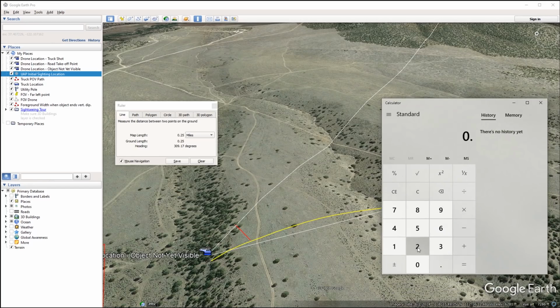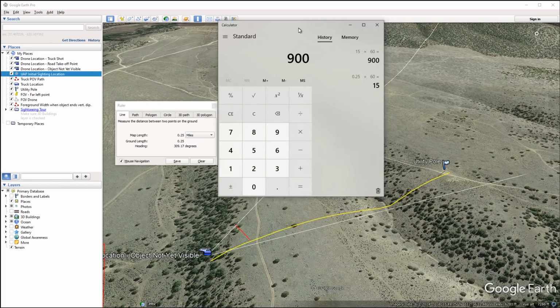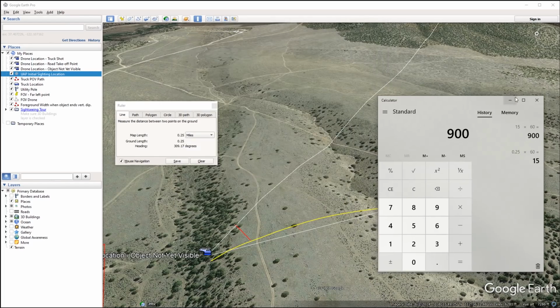We're going to do 0.25 miles in 1 second, right? And we want to see how many miles per hour. So we've got 0.25 miles in 1 second. So how many miles is that in 1 minute? So times 60 is 15 miles in a minute. And then times 60 again is 900 miles per hour. Well, that might have surprised some people, I think. 900 miles per hour. I'm going to just leave that up for a second.